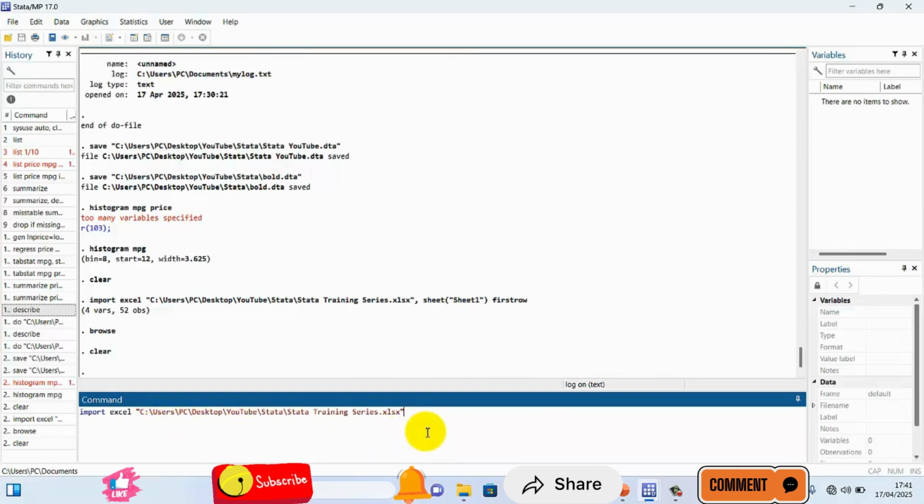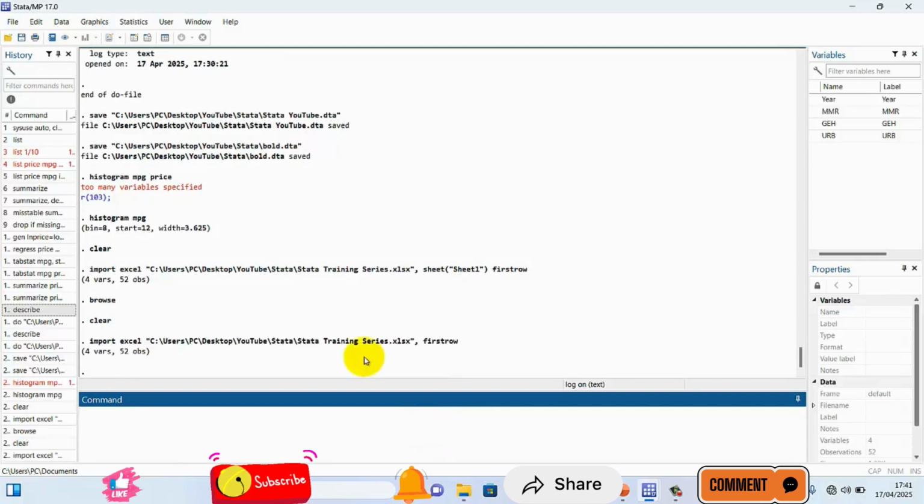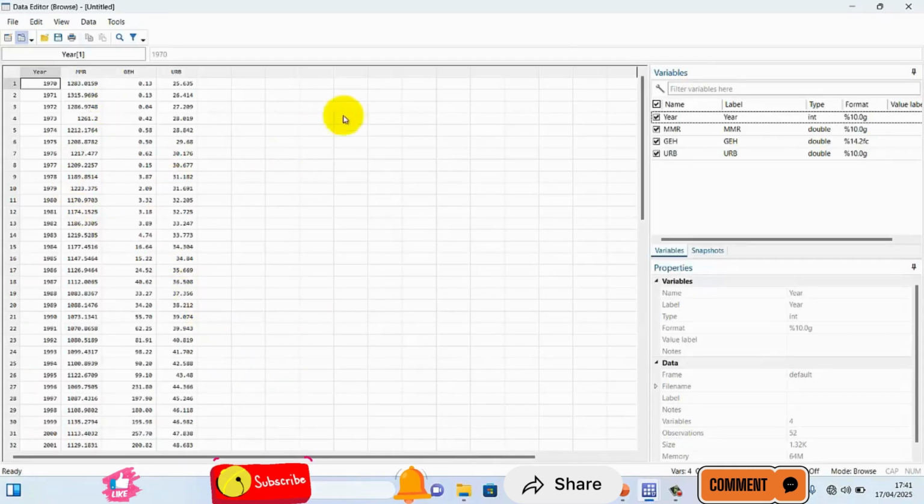The only thing that I need to do is to instruct Stata to import the first row as variable names. So I'll put a comma and I say first row. You understand? So once I do that, then I press enter. The data set has been successfully imported. So to check, I can use browse, and here I have the data set.